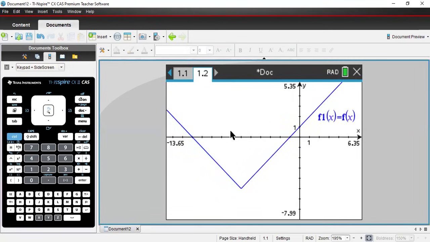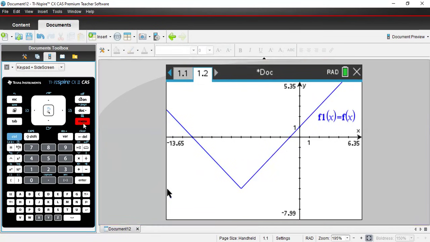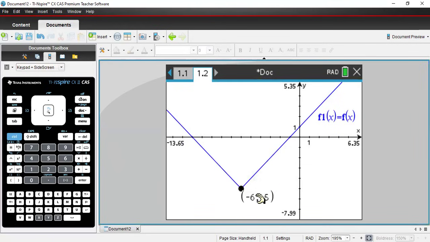This is the original, and let me do one quick thing. I'm going to go menu 6, 2 because I want you to see the vertex. So the vertex for this one is negative 6, 5. Now, what they want is one of those functions that shifts this function 2 to the right, okay? So that means that our answer should be negative 4, negative 5.